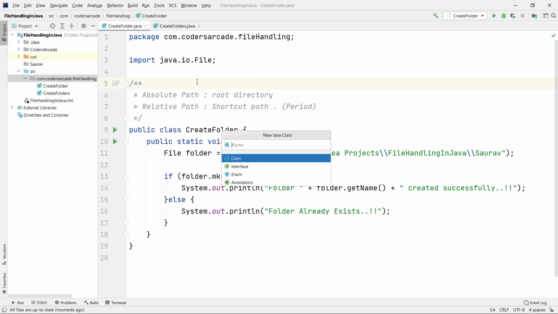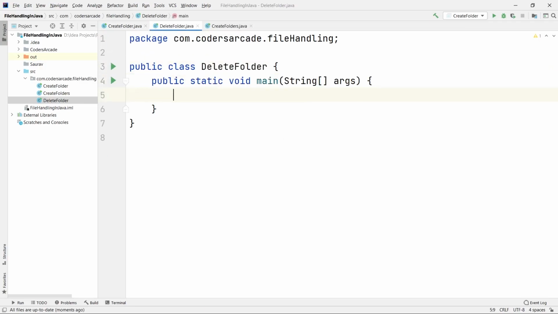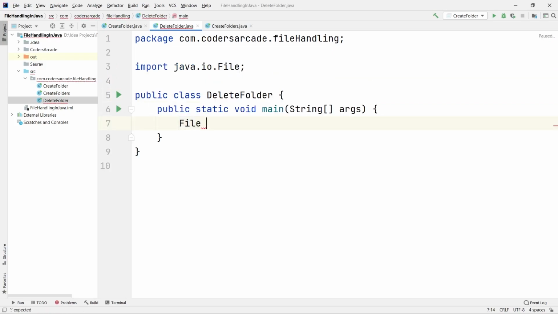Right click and new Java class, DeleteFolder. Okay. I'm keeping the file names or the class names relative to the topic so that you can follow along. Okay. So main function here, I will just take the path. Okay. First I will say File folder is equal to new File. Here I have to give the path. Now I will show you how to use the relative path here. So dot means the current directory and then forward slash. Inside our current directory, we want to delete the Saurabh folder.